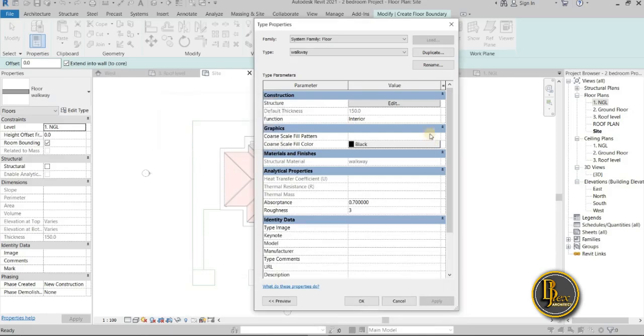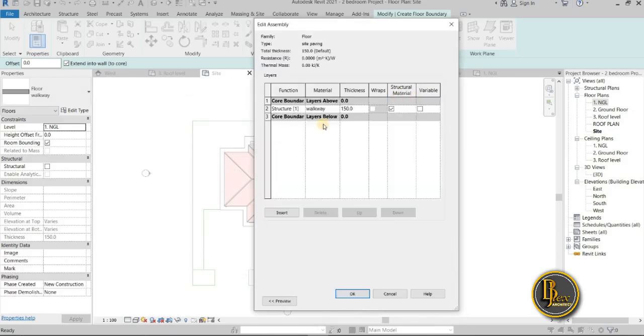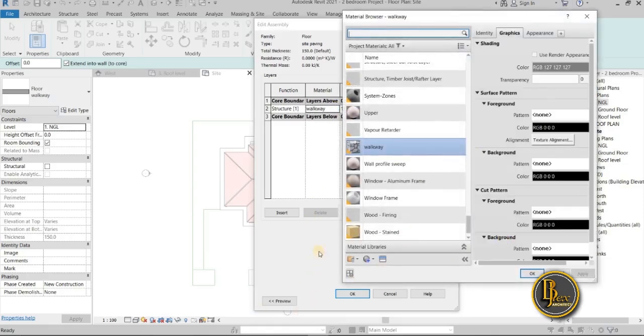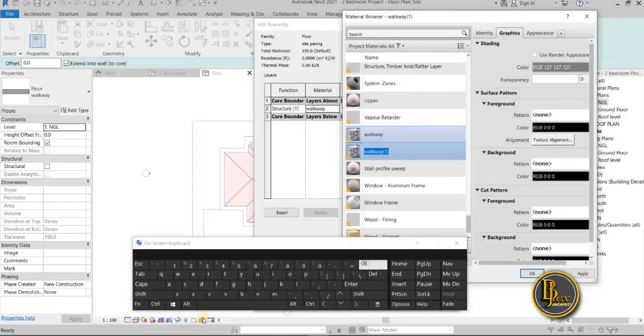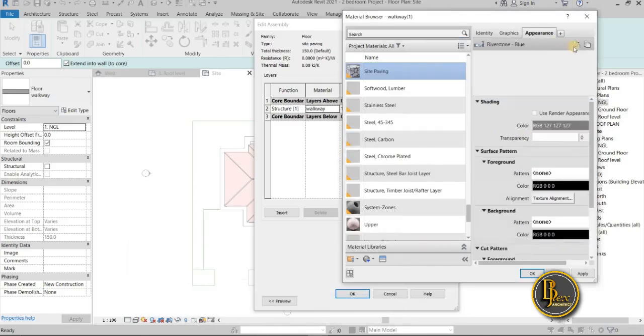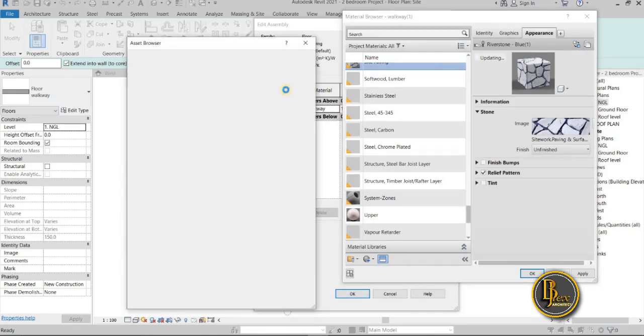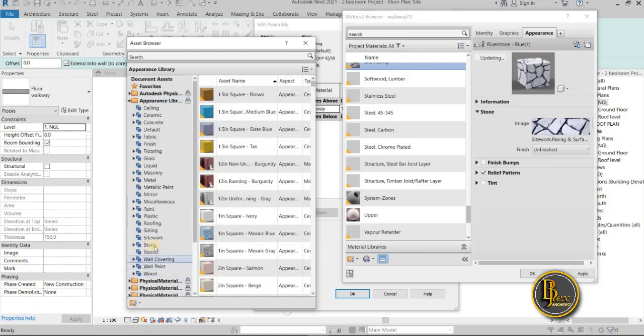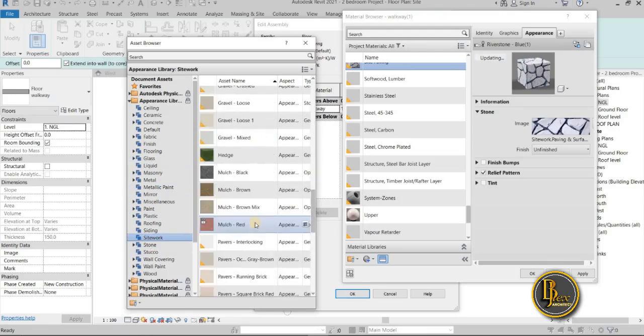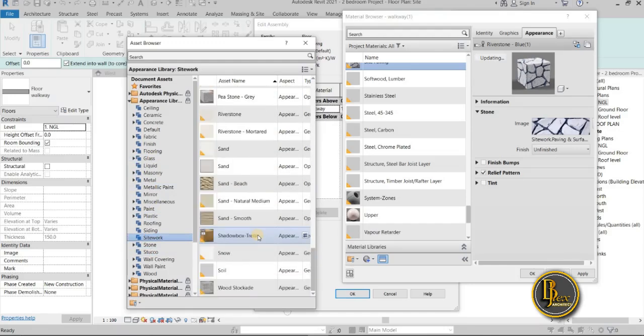Alright, so okay, let's go edit. Now let's change this. Let's duplicate this. Edit, duplicate. Now let's call this site paving also. Site paving. Alright, so this is site paving. Now let's go to the appearance, duplicate this asset, then let's go and change the site paving to site work. Let me see. I have something saved.